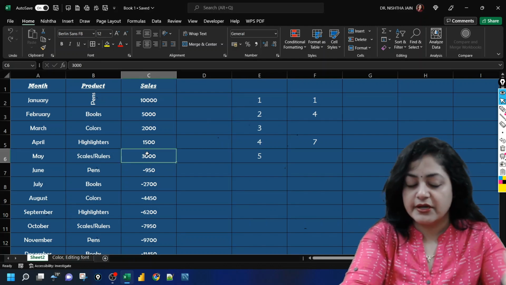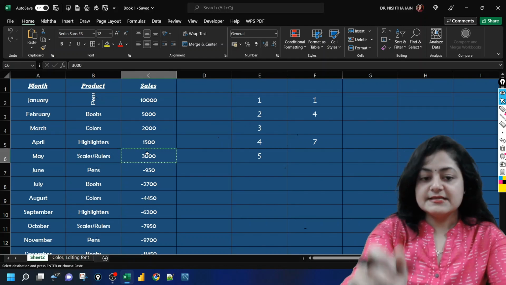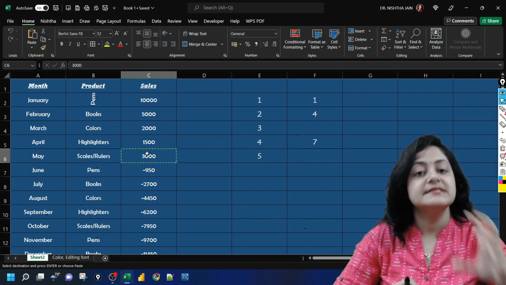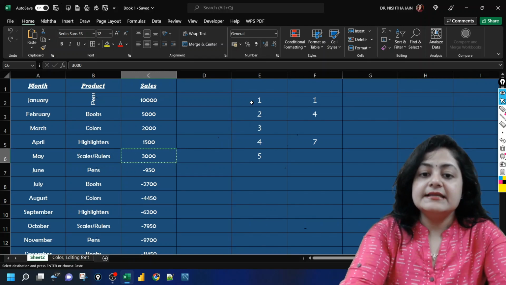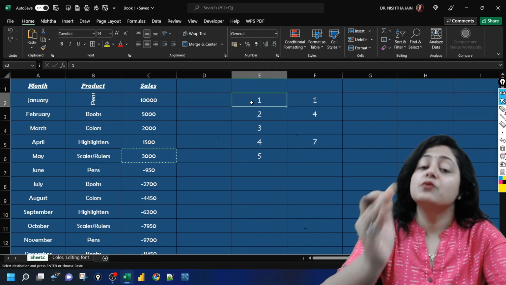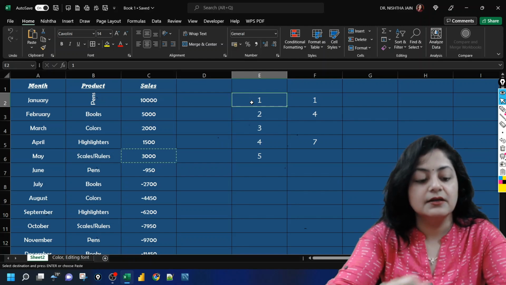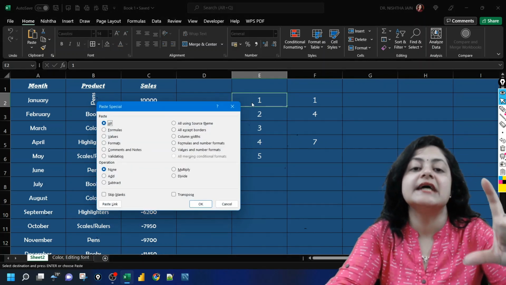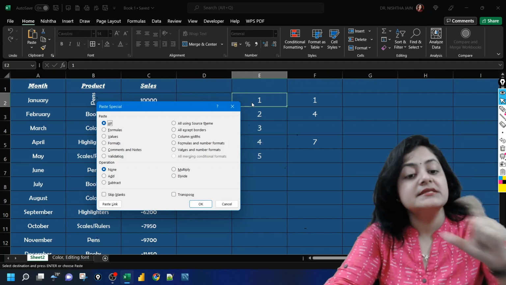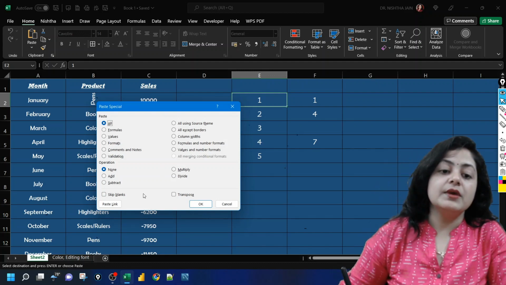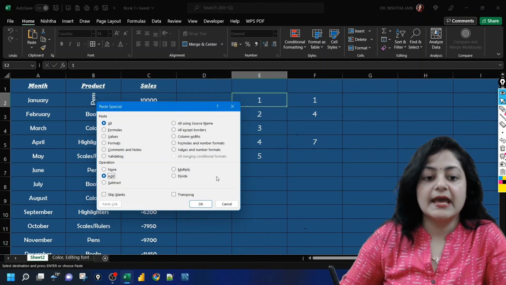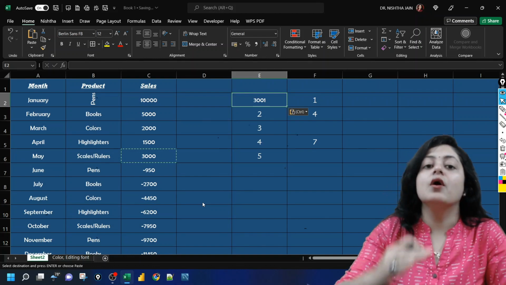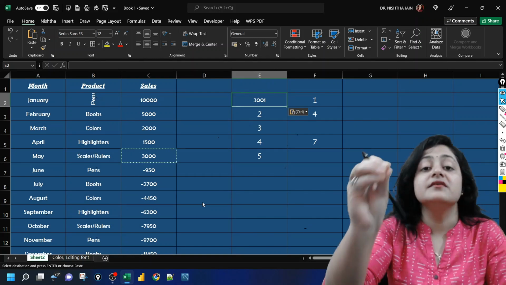Control C, we already know. I've copied this. See the dancing borders, that means it has been selected and is under some work. Now I'll take it here, for example, because I want to add 1 to it. So I'm pressing Control Alt V. This dialog box opens. Now in this dialog box, I will go to add and click on OK. You see what happened? It got added to 3000 and we got the result here.